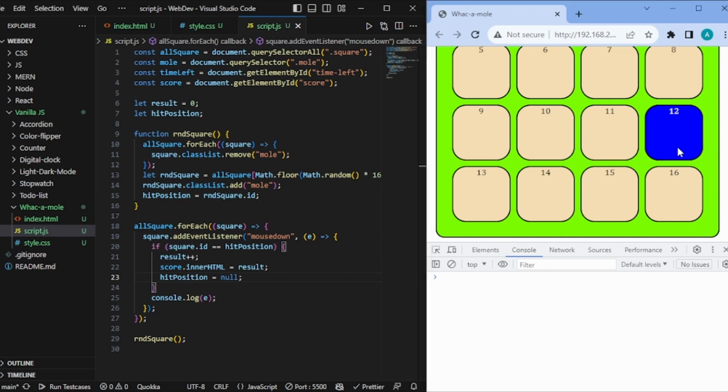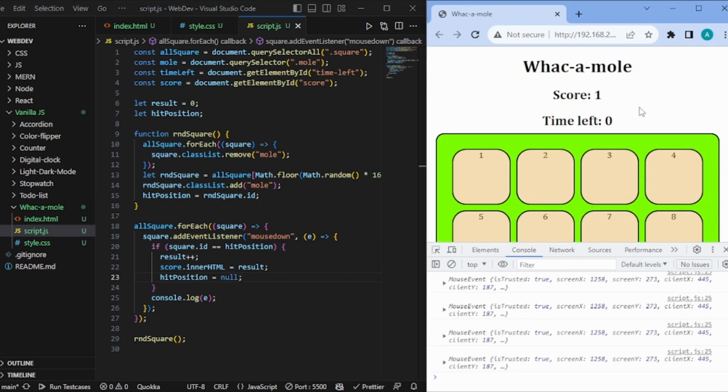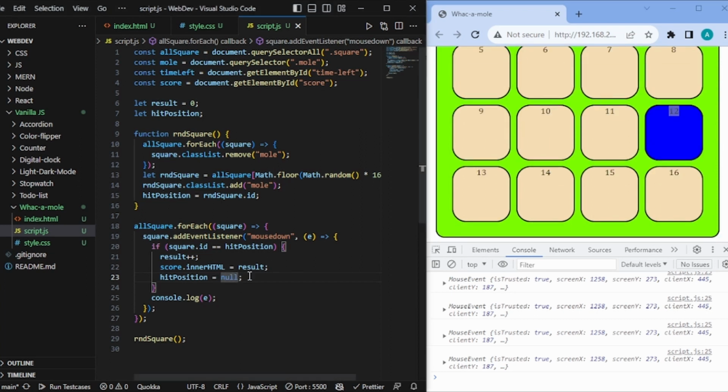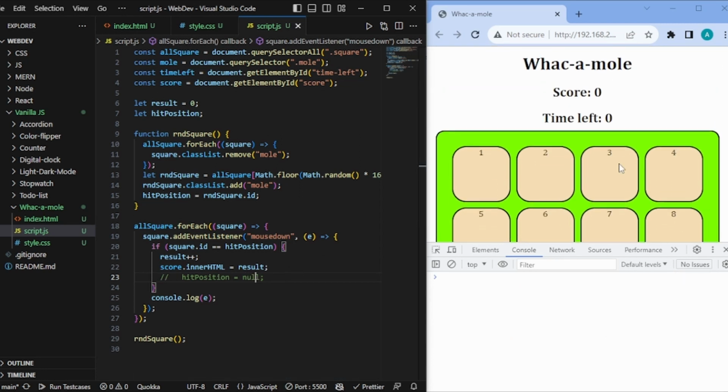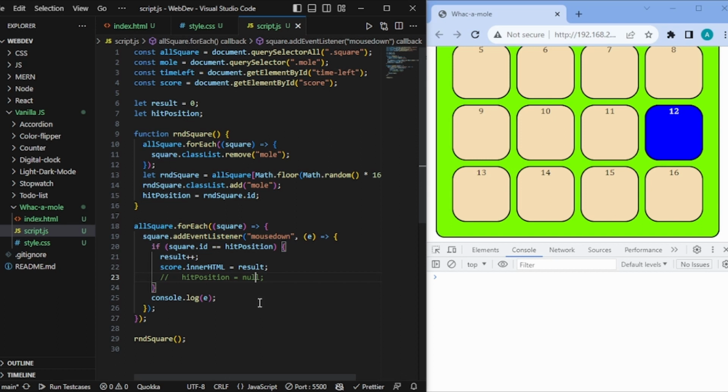So in 1 second, if someone is clicking 5 times, they will get 5 score. But now as you can see, the score is still 1 because I am changing the hit position to null. So let's comment this line for now. We will see this when we are actually moving this around, and why this hit position null is important.